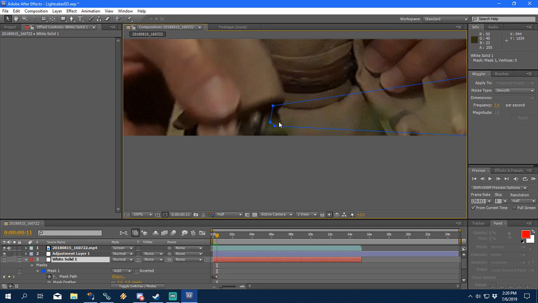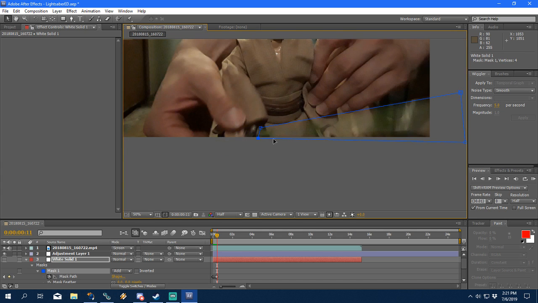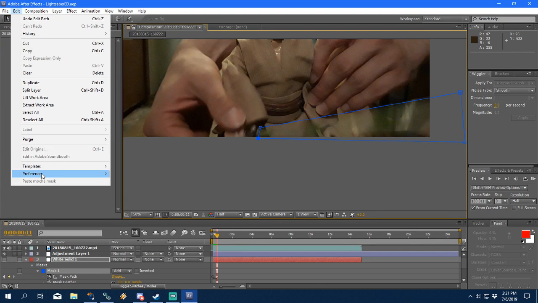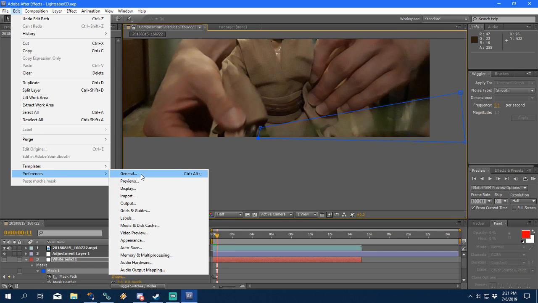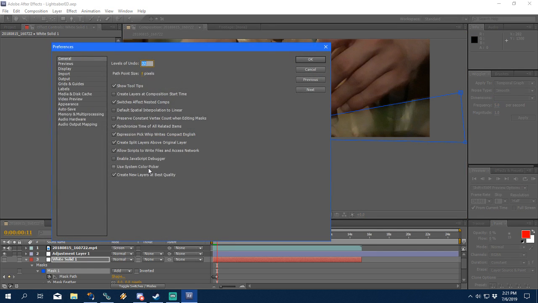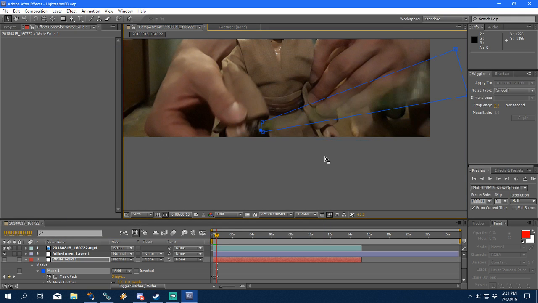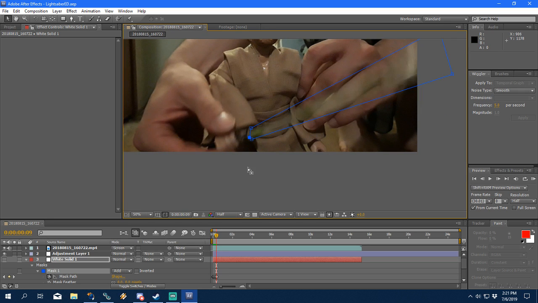Okay, so I think here I can cut that extra point out. And another thing I should point out is in preferences. Where is it? Okay, "Preserve constant vertex count while editing masks." You want to have that unticked for this, because if you have it off, it allows you to do what I just did.